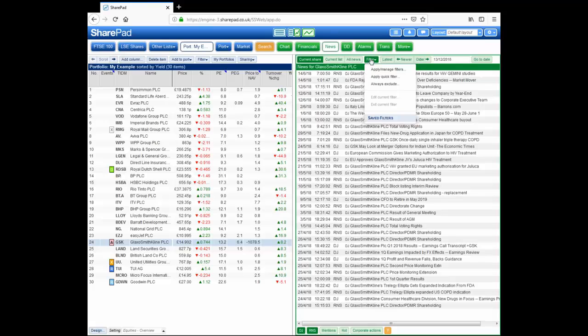If you go to filter and apply manage filters, it will allow you to create filters based on certain keywords. So say you're looking for news stories that contain the words "above expectations". For example, you can create a filter here, do a search for the words "above expectations", and the program will limit the news that you see to only news stories that contain those words. I don't have the time to go into a lot of detail, but if you go to the support page on our website, you will find a detailed tutorial about that.